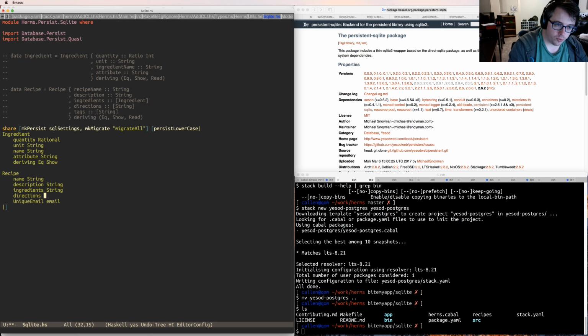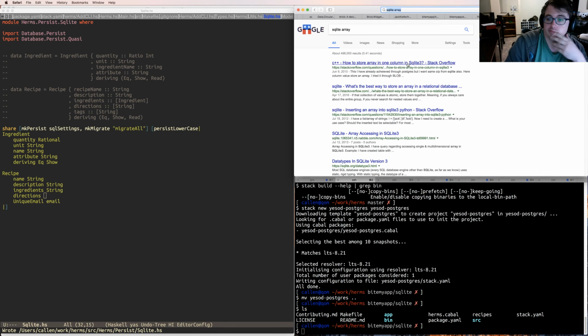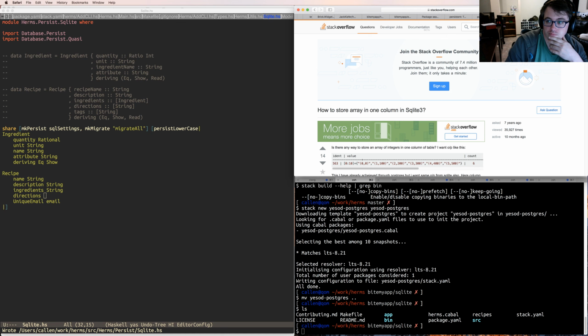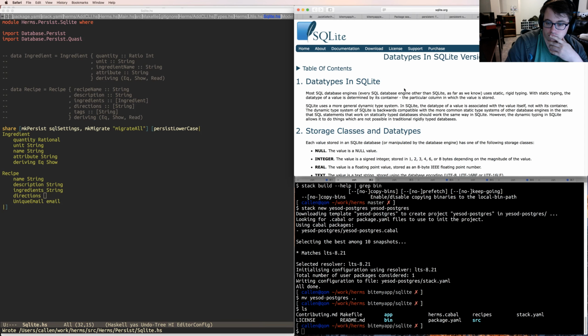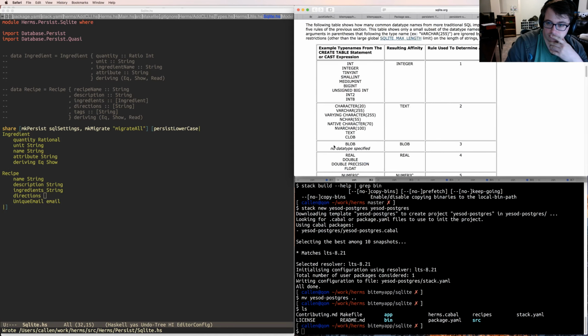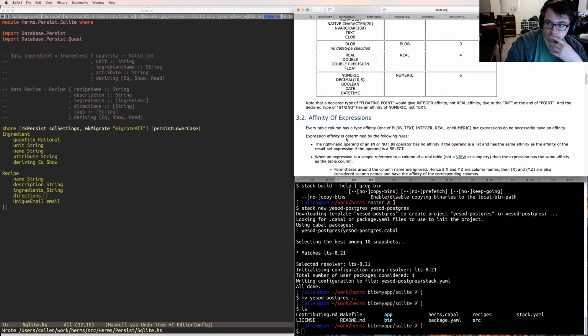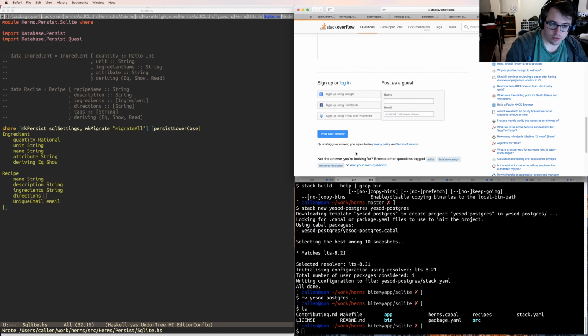Does SQLite have an array representation? I'm trying to remember. I don't think so. Let's check. Looks like I might end up using Esqueleto to deal with ingredients, directions, and tags. I'm going to need to create tables.